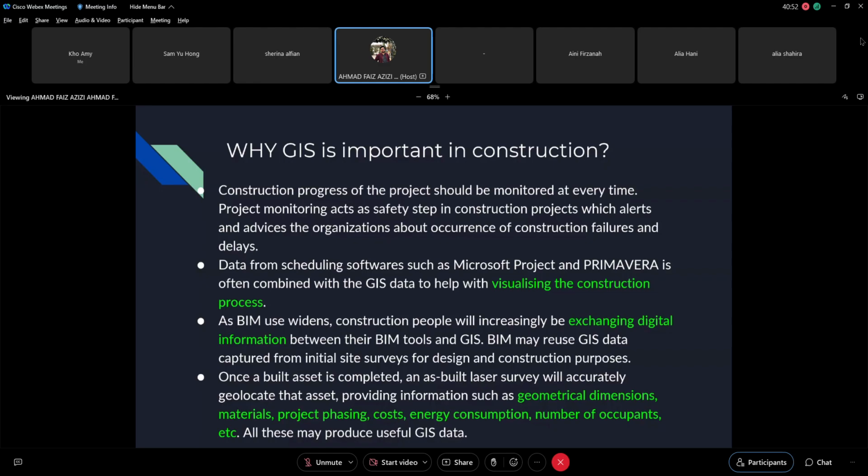So with GIS we can also gather the as-built laser survey. We can laser scan the whole building and attach it with the included BIM models. That is to accurately geolocate the asset and provide information such as geometrical dimension, materials, project phasing, cost, and consumption number of occupants. So all of this can produce useful GIS data from the BIM model yang kita dapat tu.